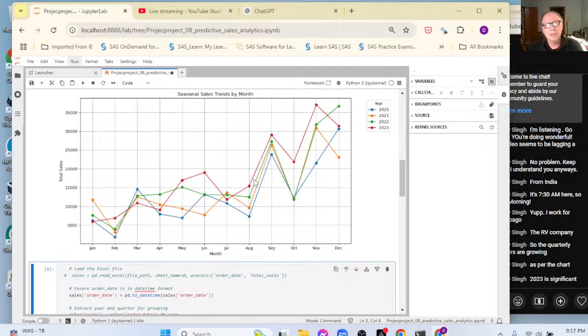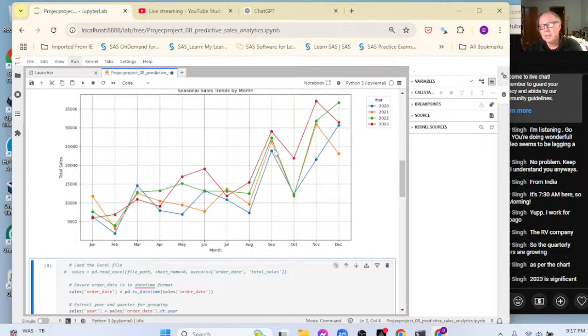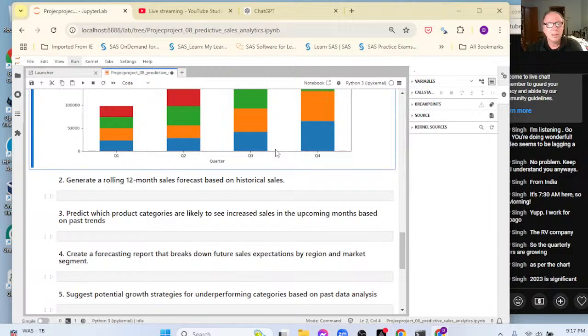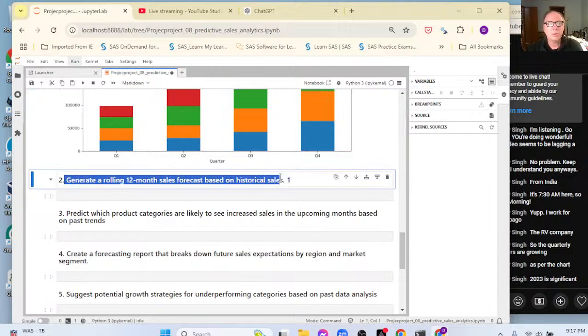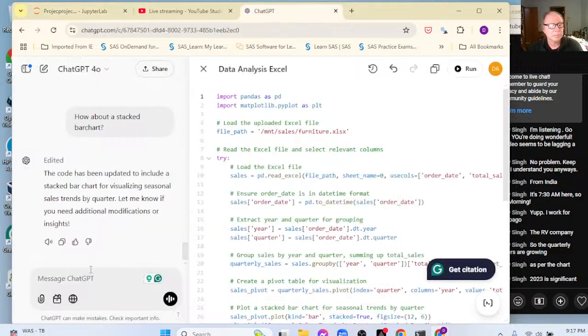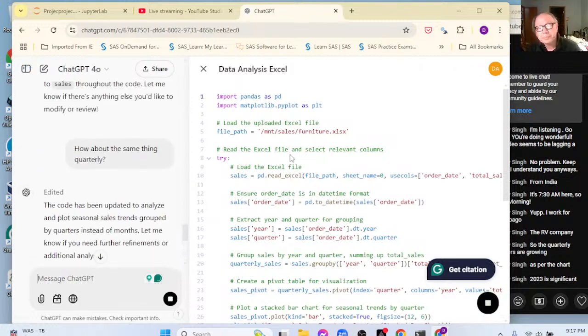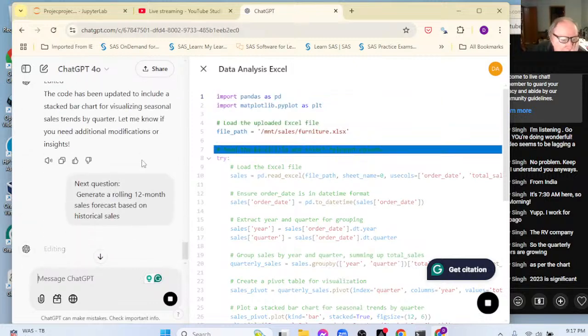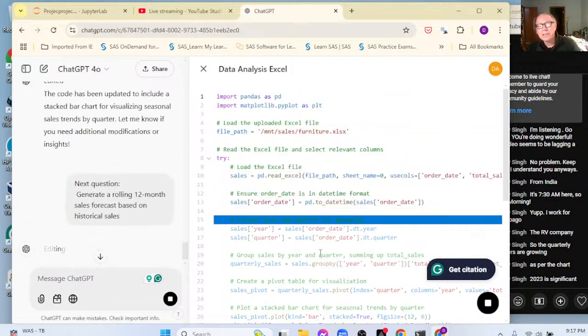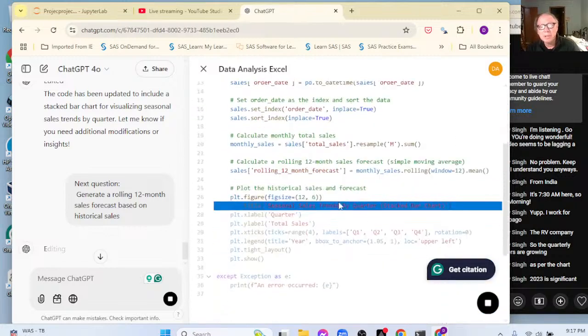Sales forecast. Yep, 2023 is significant, yeah. Which is good news. But what you also see is an increase starting with the middle of the third quarter, going up through the end of the year. Alright? Interesting. So now, let's see if we can do a 12-month rolling sales forecast.